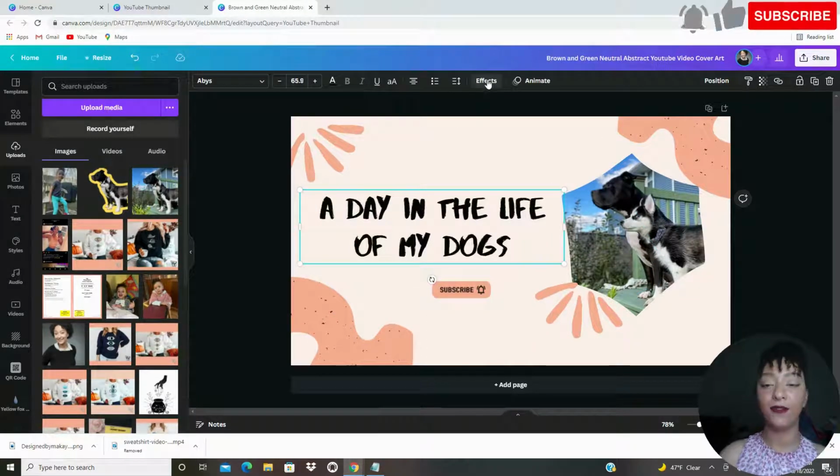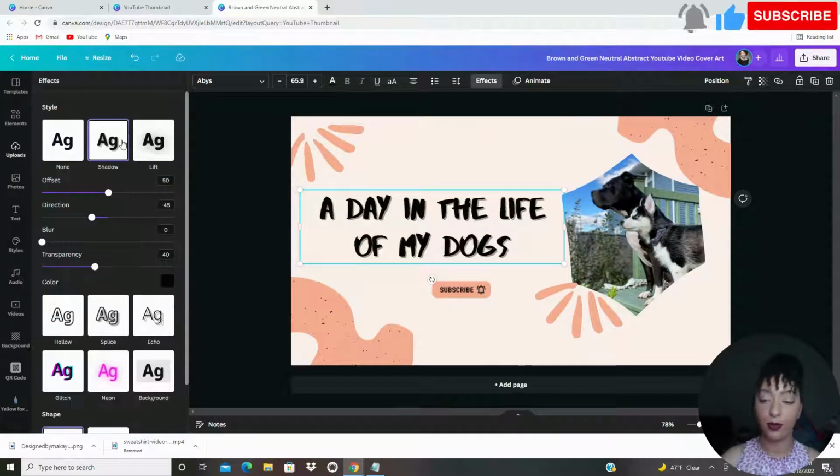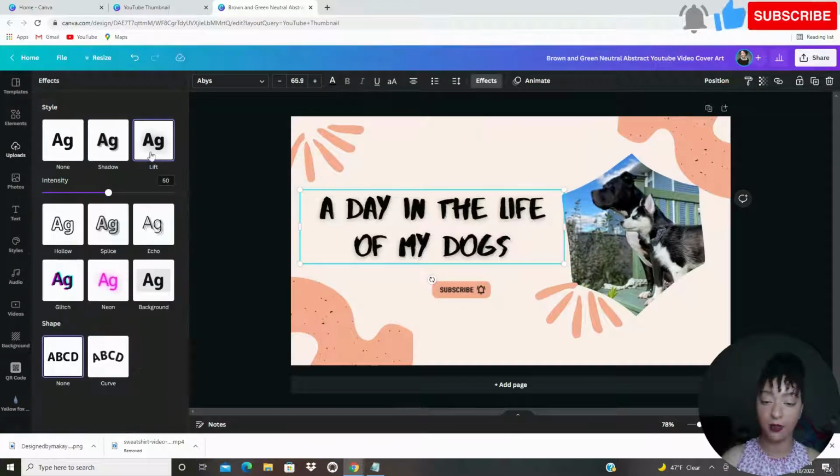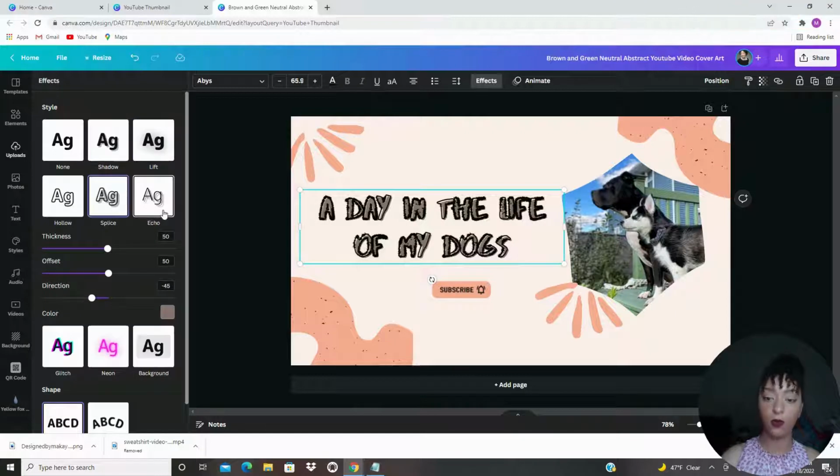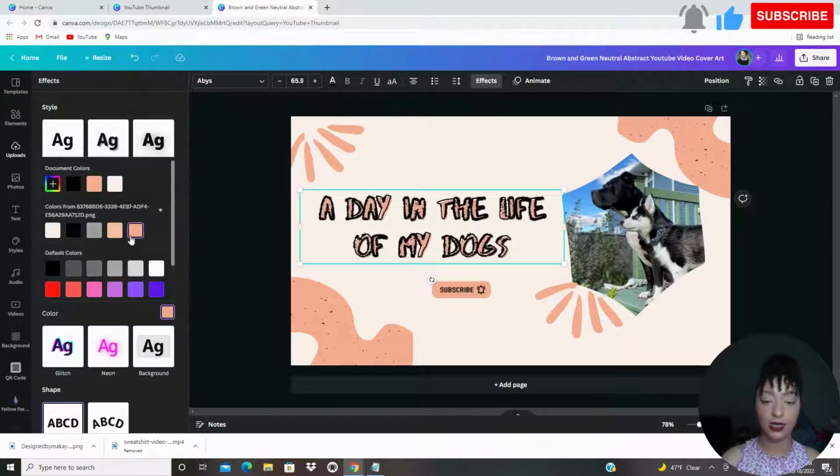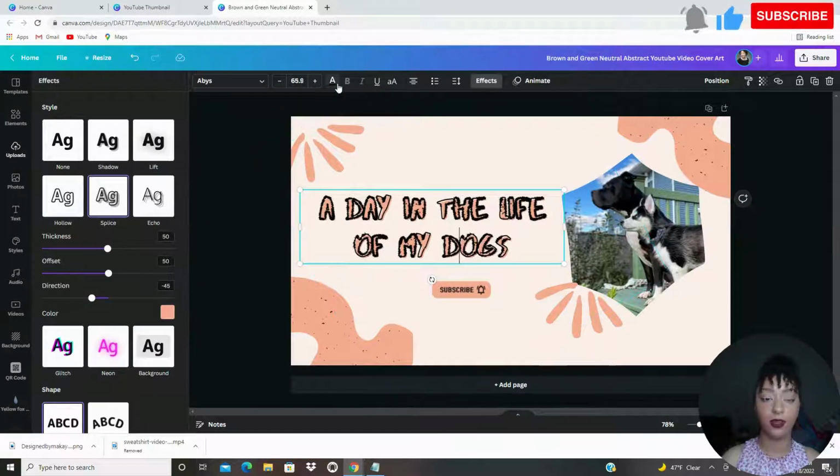I like to hit the effects tab and just play around with it and see what's going to look the coolest. Oh, I like that. I do like that. I'm going to see, ooh, and then can I make the black a different color?